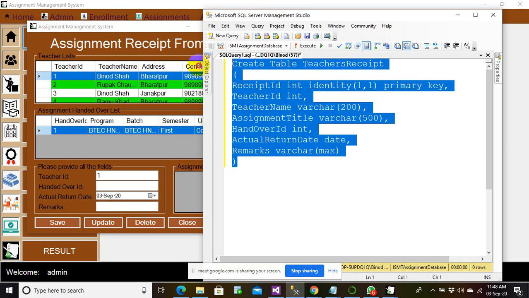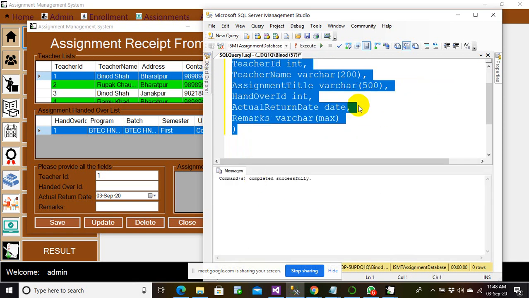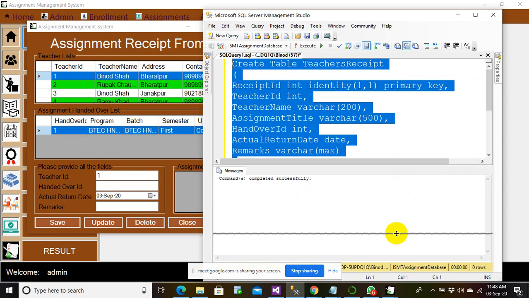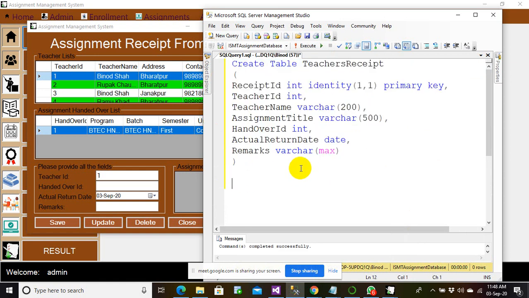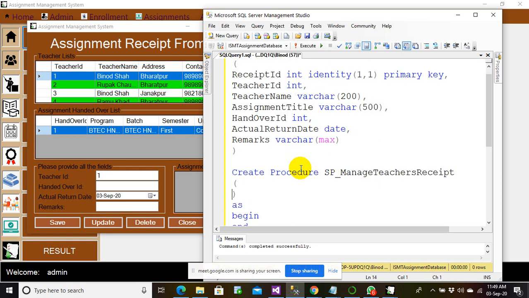Alright everyone, so we created a table, so let me select this table and execute it. Now let me create a procedure for this. So let me create procedure receipt underscore manage teachers receipt. Begin and end. And here you have all those parameters to be defined.